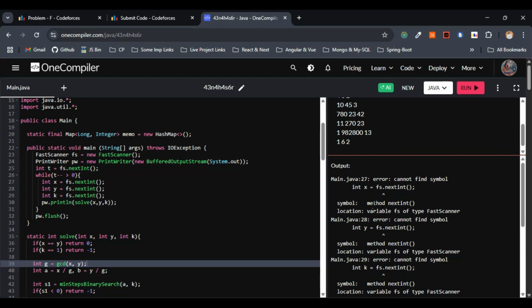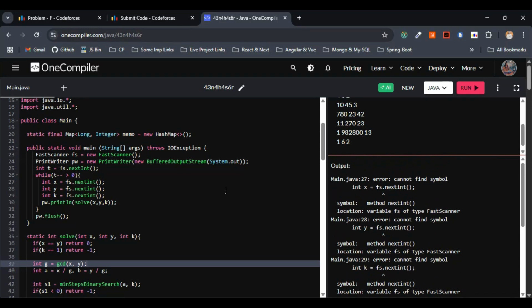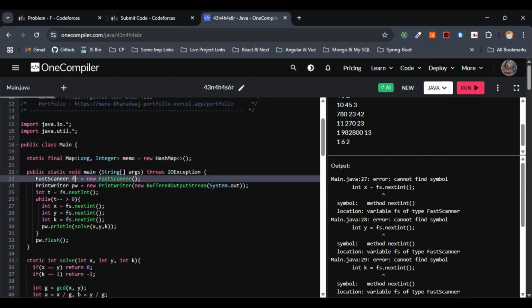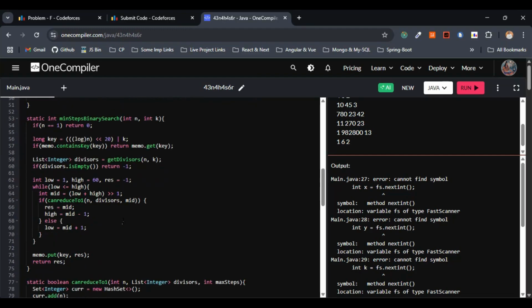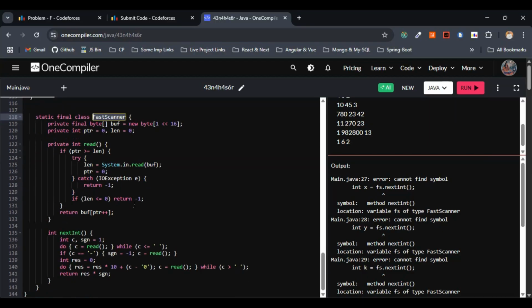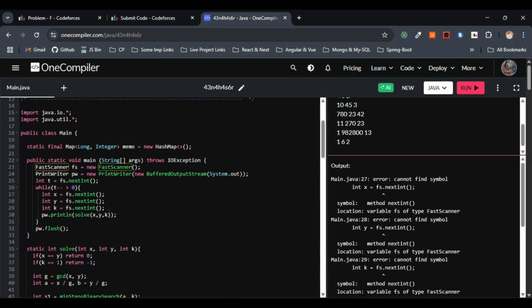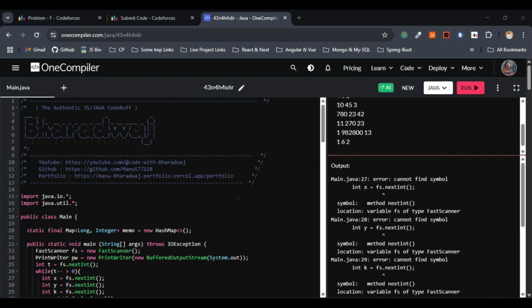fs.nextInt. k equals fs dot, we have given fs here, right? For the fast scanner, we have made use of the fast scanner here. Where is this? Fast scanner. What's wrong here? nextInt, we have given nextInt here. This is also fine. So let's check what is wrong here. Let's see what mistakes I have made here.